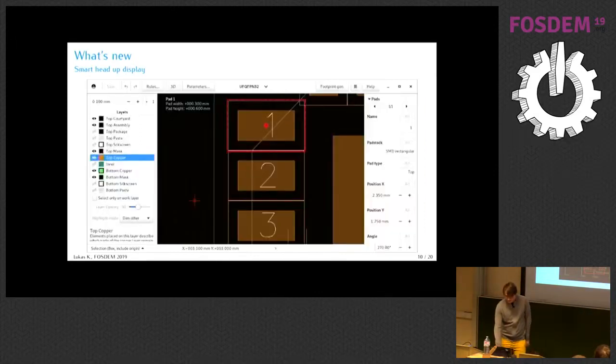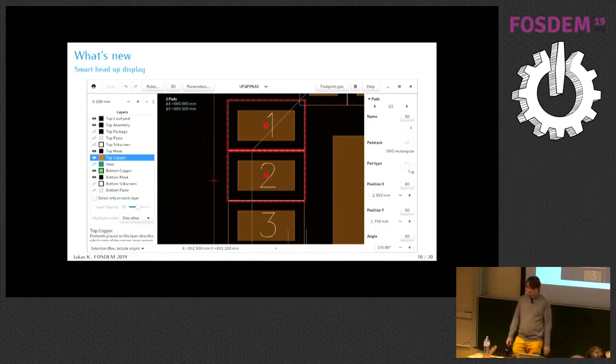And for example, for pads in the package editor, you will see the pad's parameters like width and height. And if you select two of them, it'll show you the distance between those. So if you want to figure out the pitch, just select two of them, and you'll see it right there. You don't have to look into each pad separately.